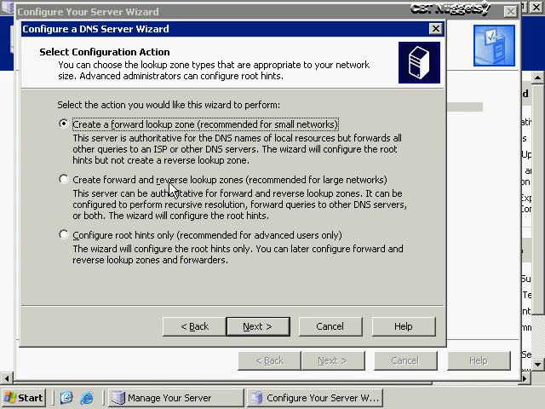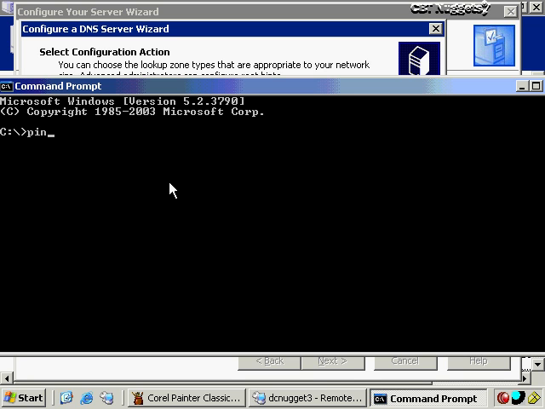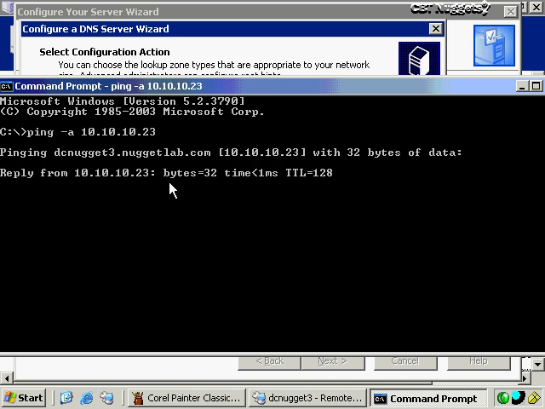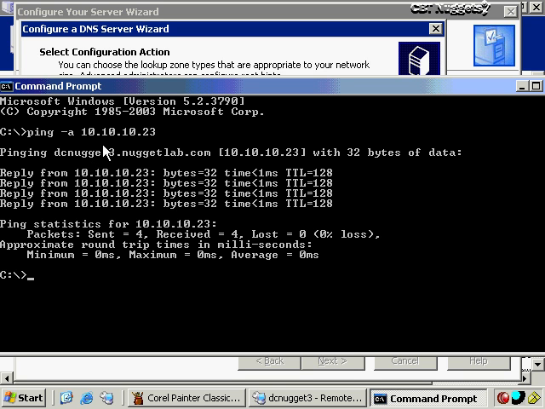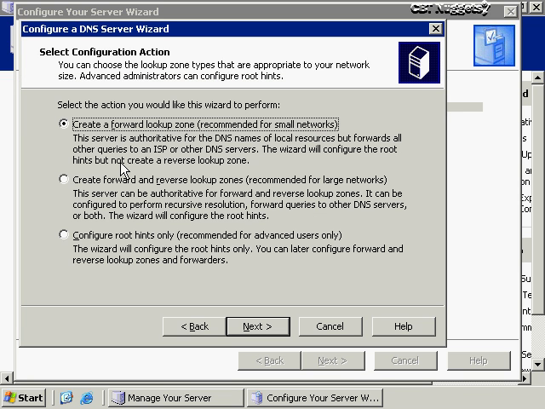You can also do both a forward and reverse lookup zone, which gives you the forward lookup zone I just described as well as a reverse lookup zone, so that I could do something like this, where I would go to a command prompt and type in ping -a and then 10.10.10.23, and it would return to me an answer out of a reverse lookup zone that this IP address belongs to this server. And it uses pointer records to be able to do that.